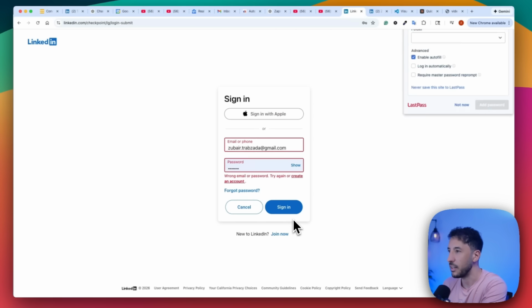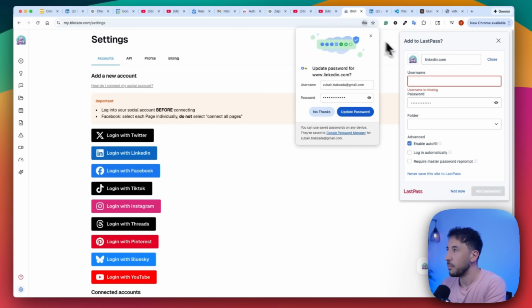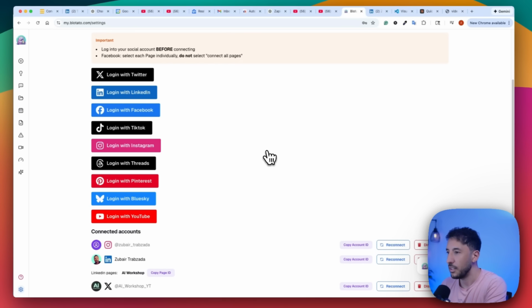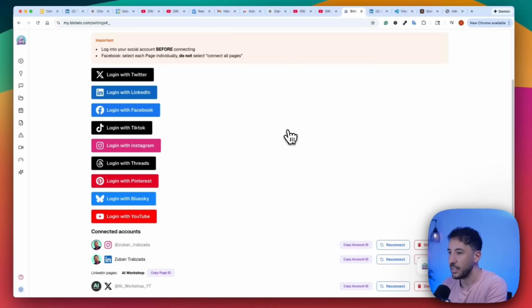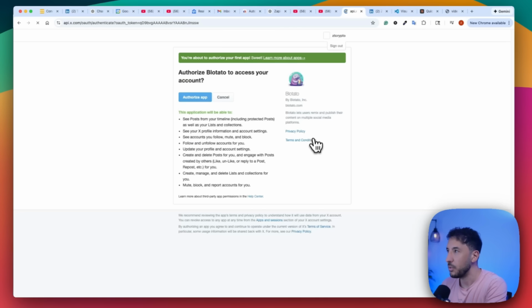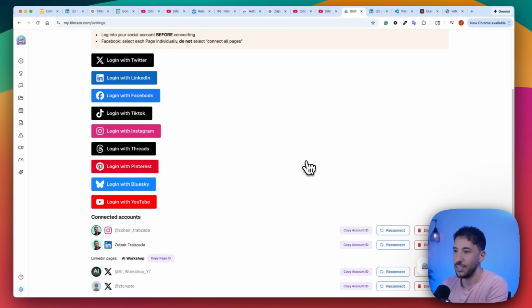There you go. I'm just going to sign in. Okay, perfect. There's a lot going on here. So looks like my LinkedIn got connected. I'm also going to reconnect my Instagram. Allow. Perfect, that got connected. And then same thing for my Twitter. Authorize app. Done. It's literally that simple.